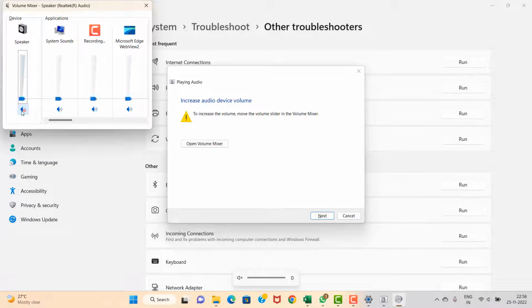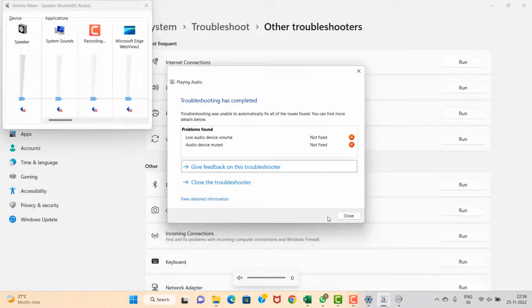Now you can see all the volumes are already in mute. Whenever I try to increase the audio, it is automatically decreasing. I cannot find the online solution also, so we will try other methods to fix this issue.